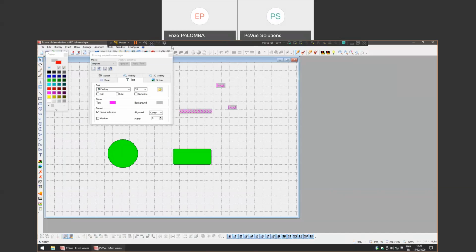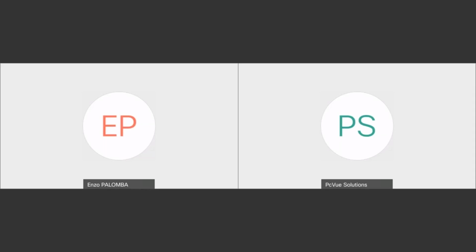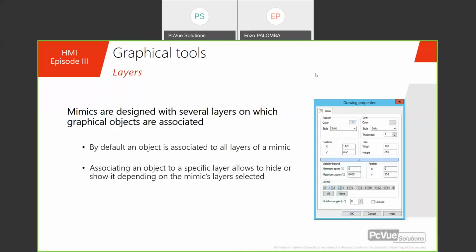Thank you, Enzo. I take back the screen. So let me share back my screen and move forward to another feature in terms of graphical tools, the layers.